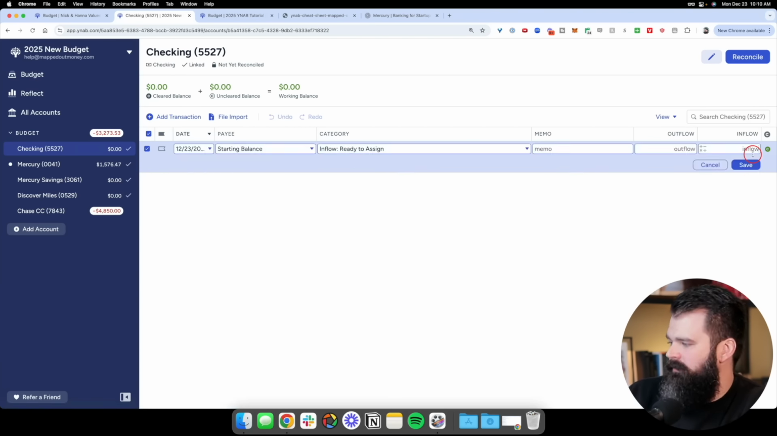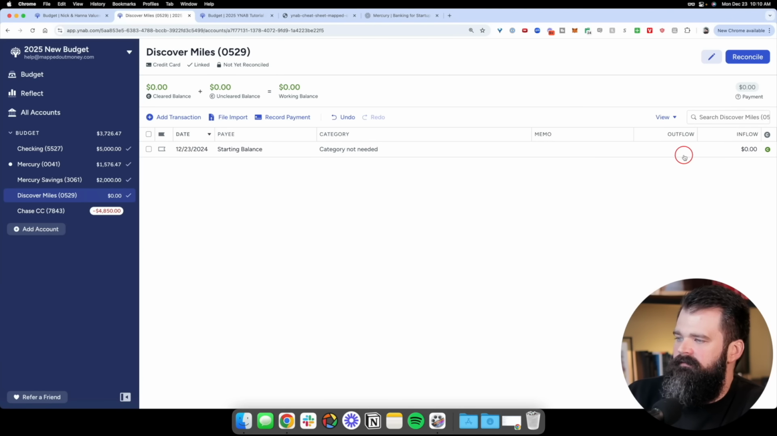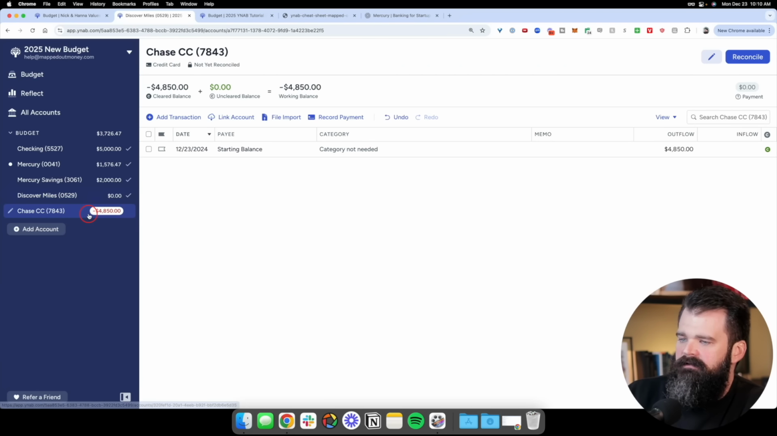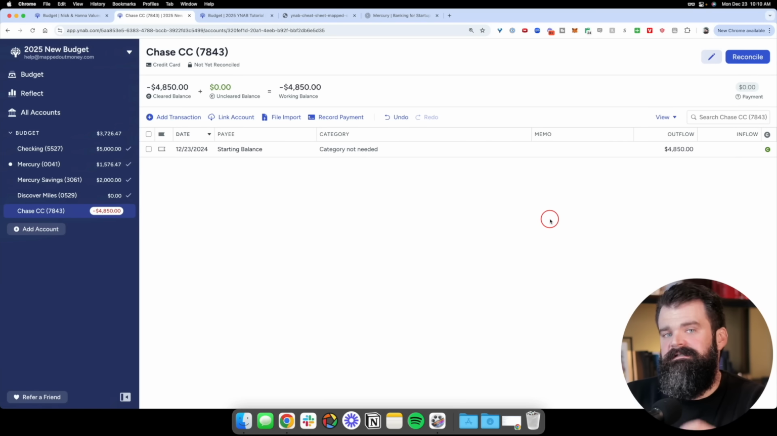Mercury Savings, same thing. I'm going to add in some fake money, but I would be checking to see if this is correct. Discover Miles, same thing. I would be checking to see if this is correct. And the Chase credit card, same thing, making sure that the outflow is correct because this is a credit card.